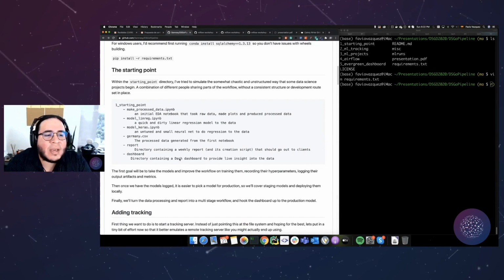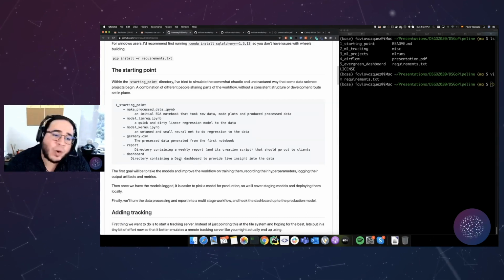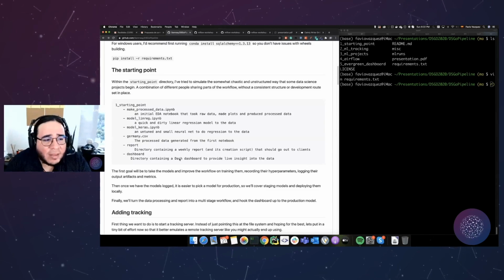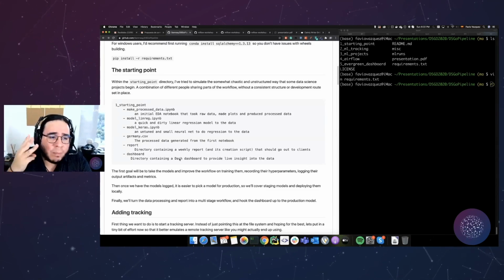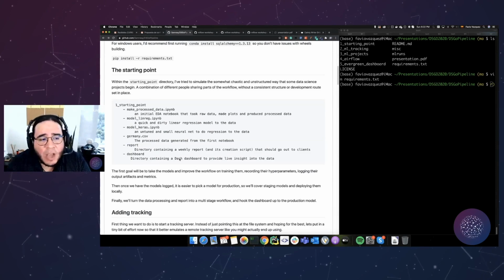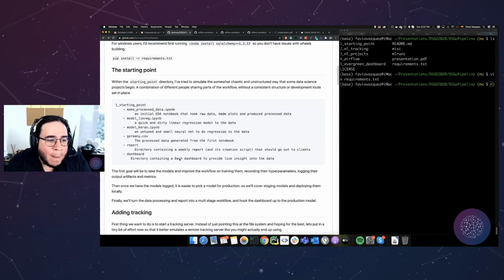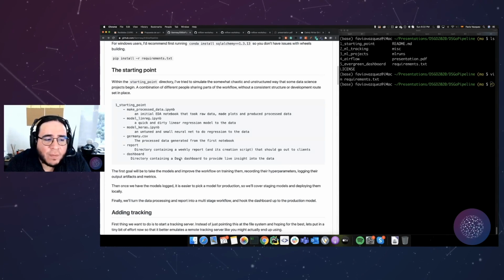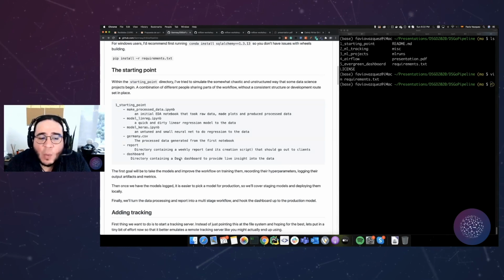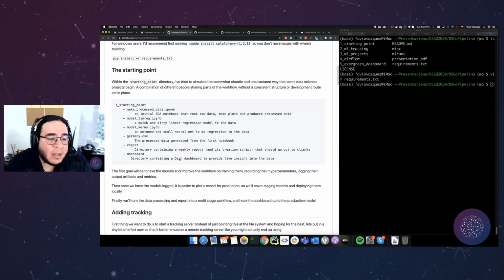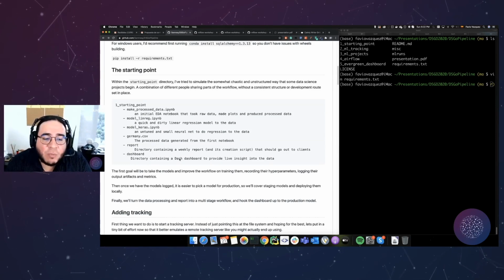One is going to be with the processing of the data, where we're going to be downloading the data and understanding a little bit about it. Then we're going to build 3 models. We're going to build a linear regression, random forest, and then we're going to build a keras model. And you also have a directory for a report containing a weekly report that should go to some clients maybe. And finally, the directory containing the dashboard.